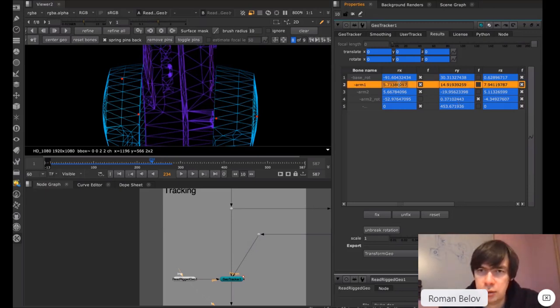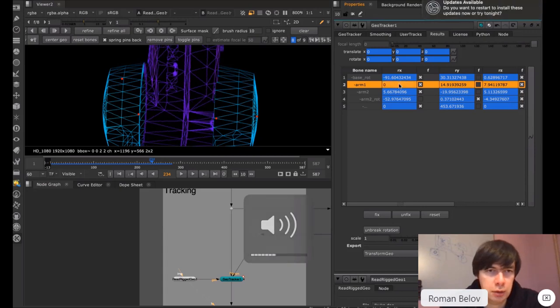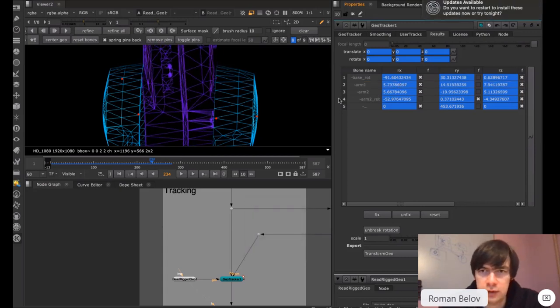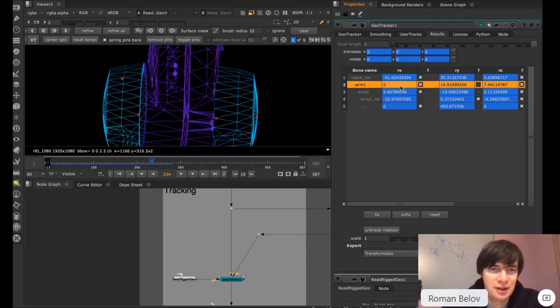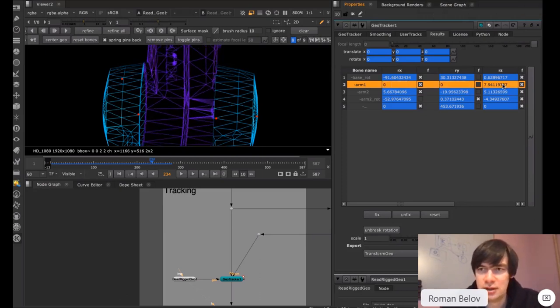Something like, probably I will lose time if I will... Yeah, it's definitely broken for some reason. So it's better to reset it. It shouldn't look like this.